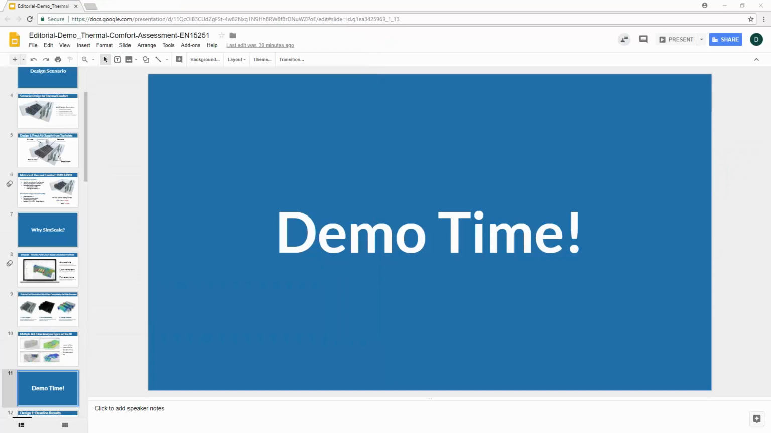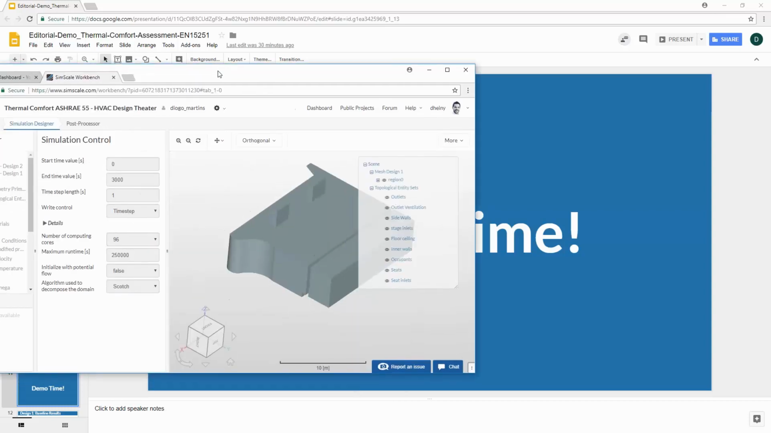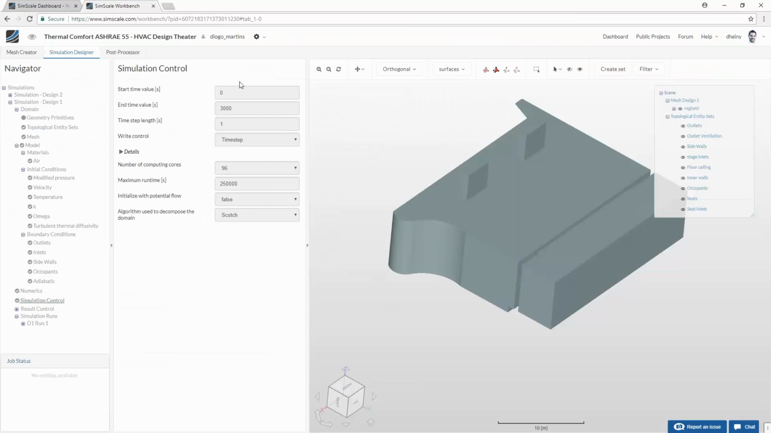The computation in this case is quite significant, so let's take a look at how many cores I ran this one on. Quickly bringing the application back. Here we can see that I ran this simulation on 96 cores. I really wanted to make sure that I'm taking advantage of all the cloud computing power of SimScale, so I'm running that on a large machine.